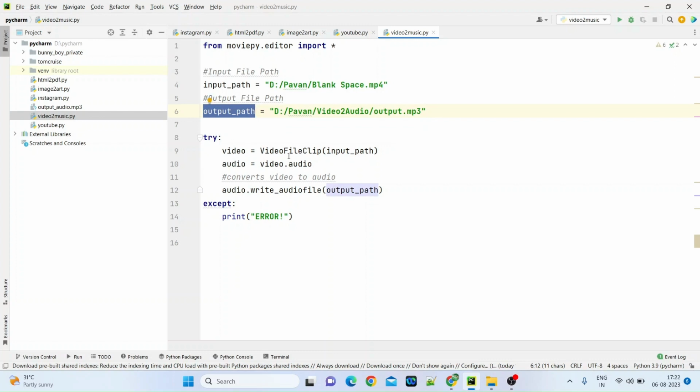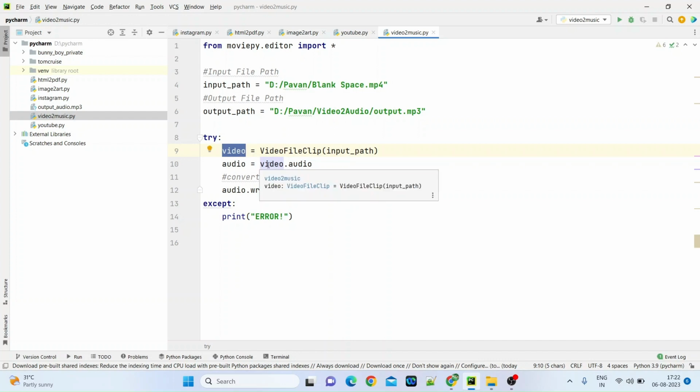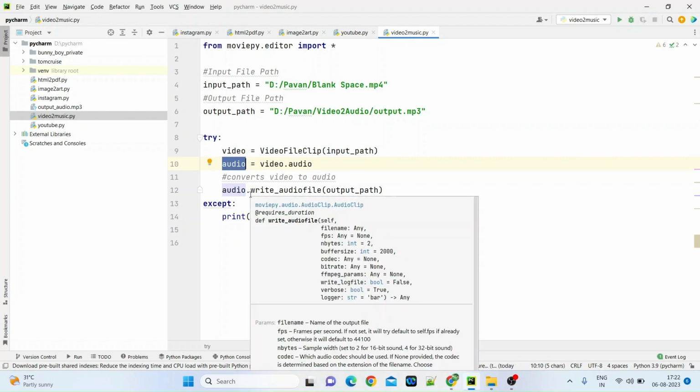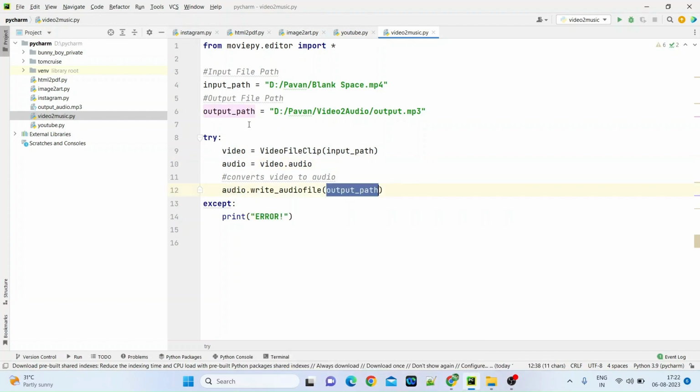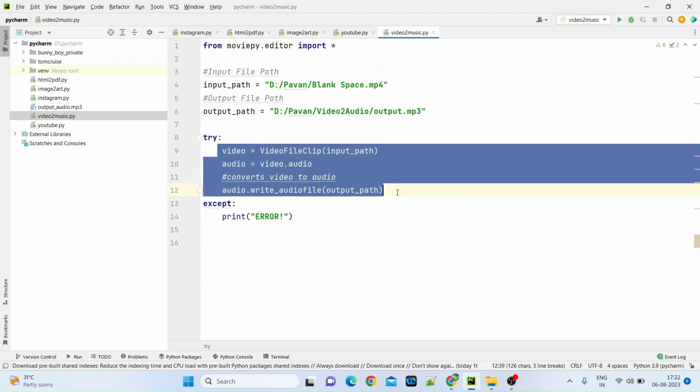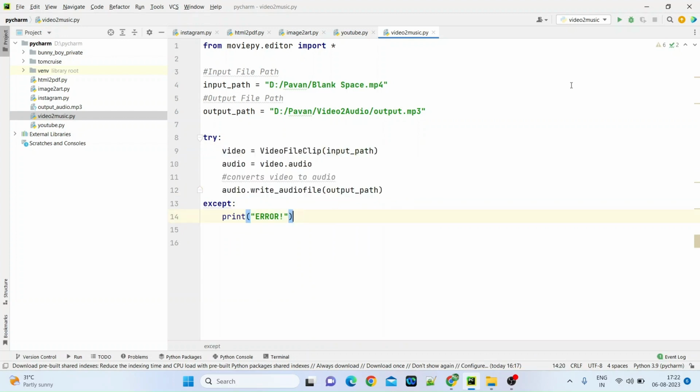Then after we need to pass the input path variable to the video file clip, so that it will get the content of that video and we will store that in the video variable. Then after we need to convert that video to audio using that package. So here that conversion will happen and I'm just storing that in the audio. Then after we need to write that audio file into this path, what are the path we have mentioned here. So into that path it will be saved. So in the exception block I'm printing error if something goes wrong in this block of code. So that's it. So let me run this code.